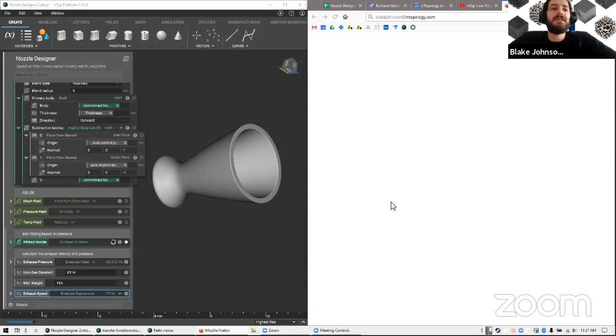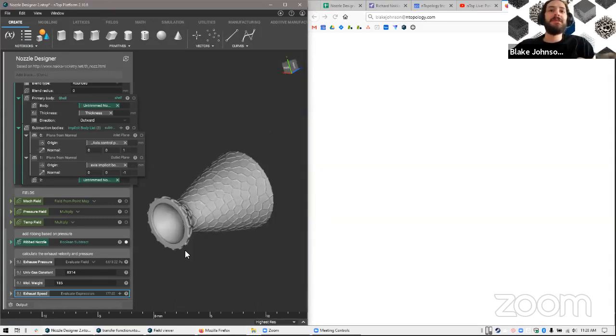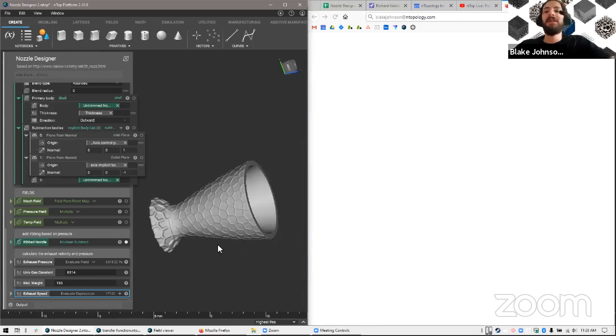I'm still waiting for the render, but might have to leave it with a little bit of suspense. Oh, there we go. There's our final part. And again, that surface is smooth on the inside, and we have this ribbing that's thickened based on the pressure. So with no questions, I think I'm going to end the session.